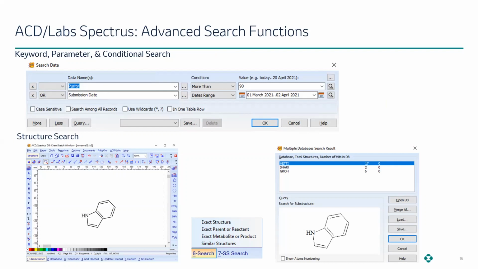For a structure search, one can draw and import from ChemDraw or go to a ChemSketch to draw, paste, or even open a mol file. One can then search the open database or define multiple databases and use the bottom toolbar for exact structure, similar structures based on similarity parameters, or substructure search.